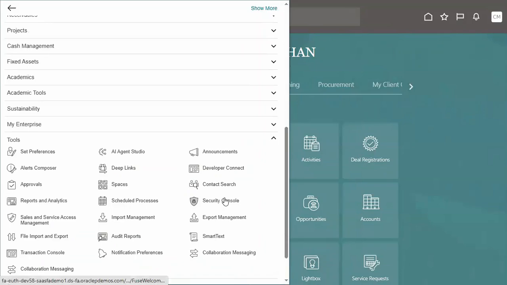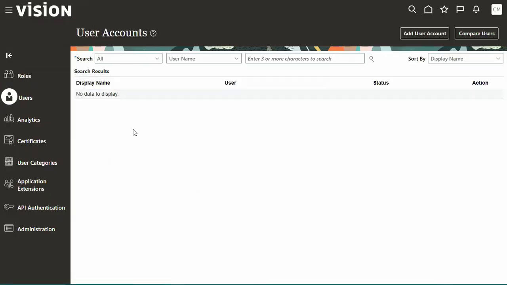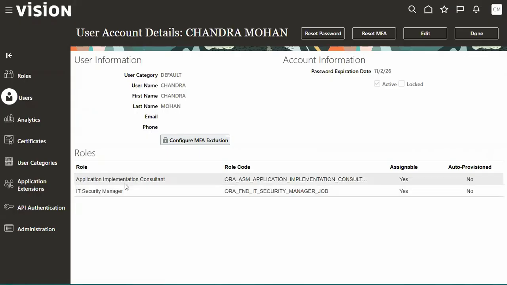Go to the Tools menu, Security Console. Go to the tab here, Users, and search for the user. I don't want to create a user. Already my user is there. I just wanted to add the role called Human Resource Specialist. Chandra, that is the user. Right now, this user has access to 2 roles.